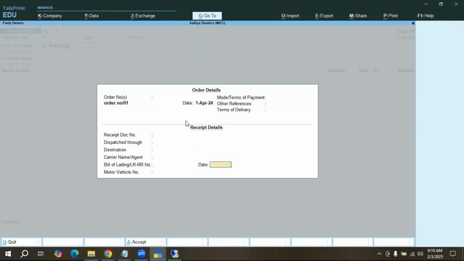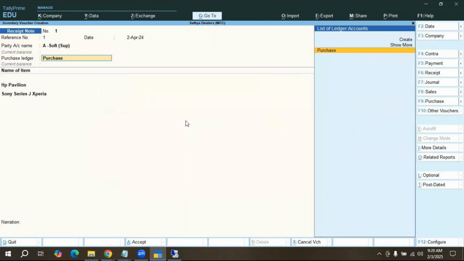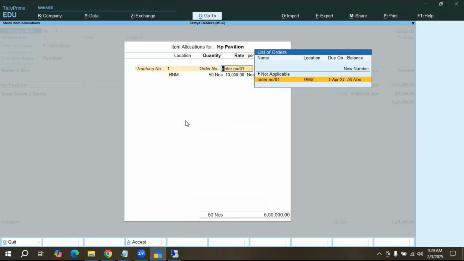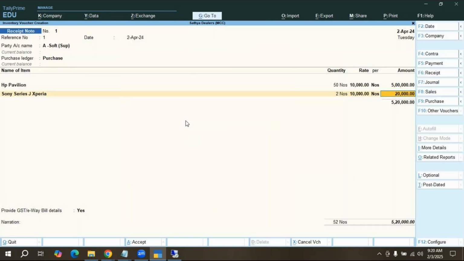Automatically the entire data, whatever we gave, all the details will come and display in our system. See, we are going to receive the product. So HP Pavilion and Sony series, we are receiving the product. Okay, 5,20,000 rupees worth of goods we received. All these transactions happen without a purchase invoice; without generating the invoice, we are purchasing the product.